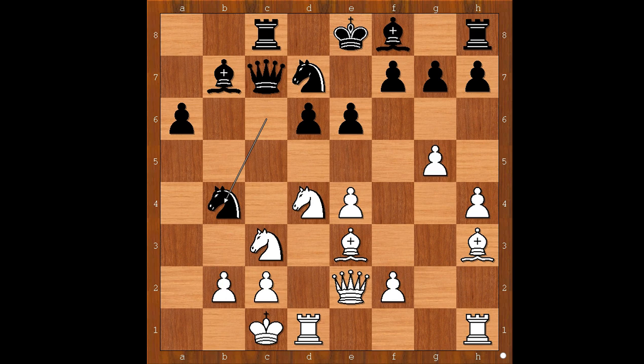This is a very interesting moment of the game. What would you do? Perhaps king to b1 comes to mind. Do you agree? Viswanathan played knight takes pawn on e6. Wow! Did you see this coming?